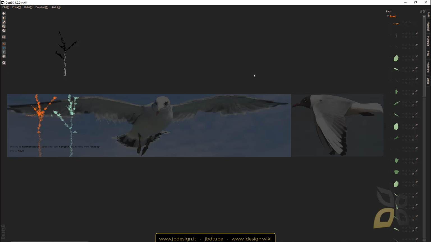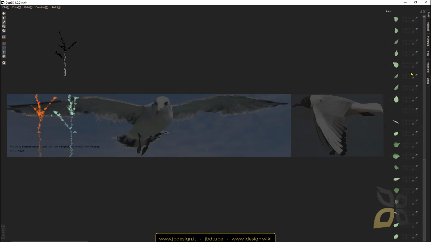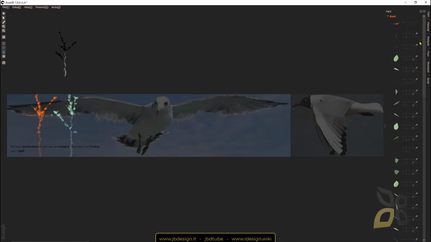Now on the right side here we have some panels that you can use to check the parts of your model. You can see here the different leaves, and also to pose your models, do some movements, materials, and other stuff. So let me show you a new one.